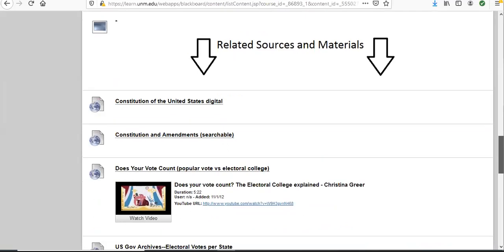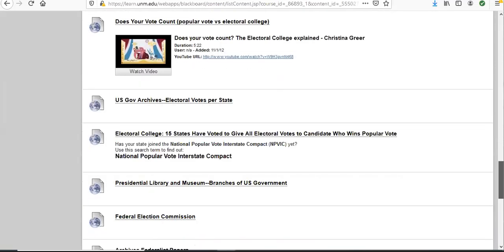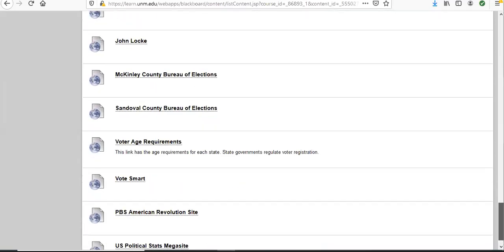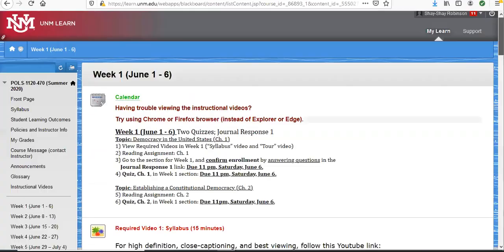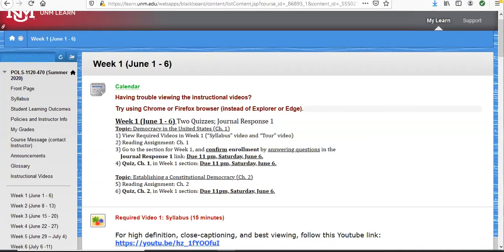Scrolling down to the bottom, you get related sources and materials. So she has the Constitution for this that is pertaining to this module for week 1, Vote Smart, voter age requirements. So you're always going to want to be sure that you review the full module before you go and take the quiz or turn in anything for that week. But as I said, each course is different. I encourage you all to log in on the first day of class and explore your courses.